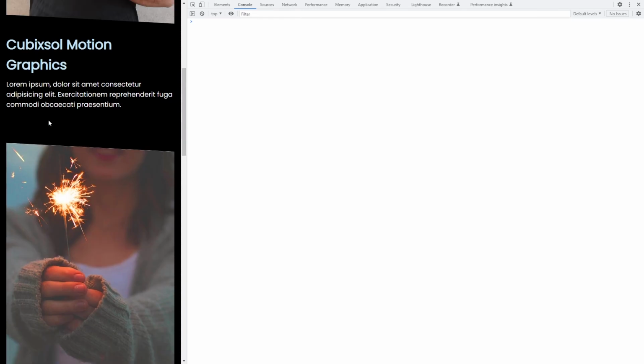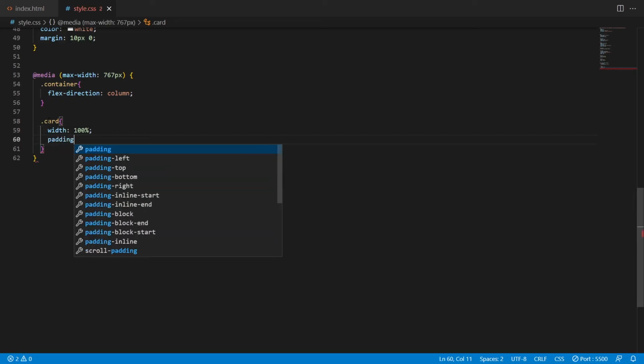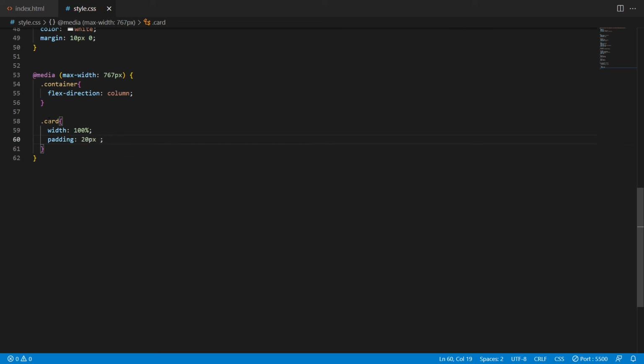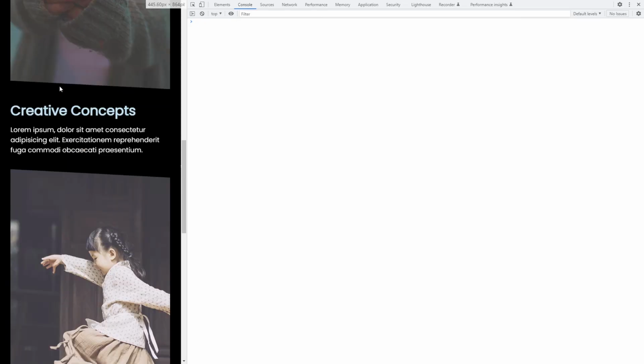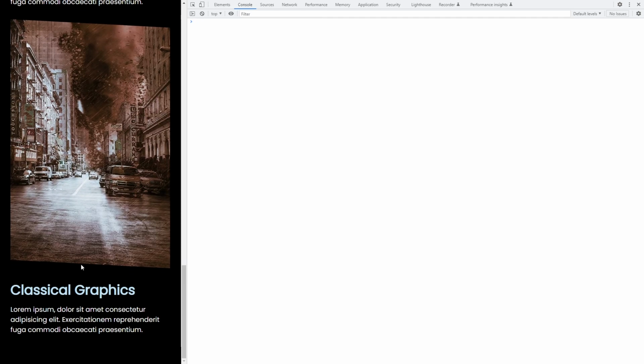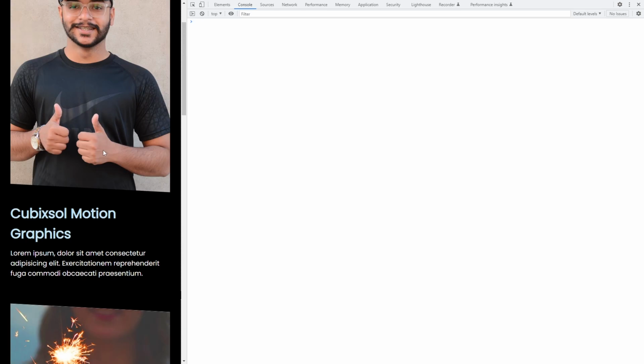And next, we have to add two more properties. The one is padding 20 pixel for top and bottom and 25 pixel for right and left. Margin 10 pixel for top and bottom and 0 for right and left. So friends, you can see the output. These cards will look like this on mobile devices.